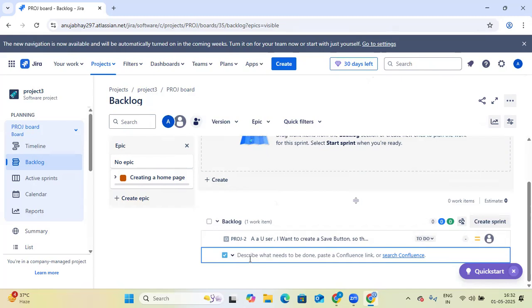So as a user, I want to create a save button to add the user story. So how will you add the user detail? By adding the details in the form. So another task will be: I want to create a form.